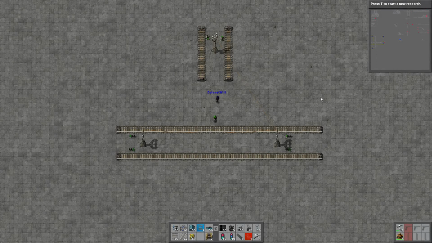In this next example, we can see that we have two sections of mainline, one going east-west, one north-south, and we're going to join these using a simple T intersection. So Colonelwill is going to build this intersection while I talk you through what he's doing.